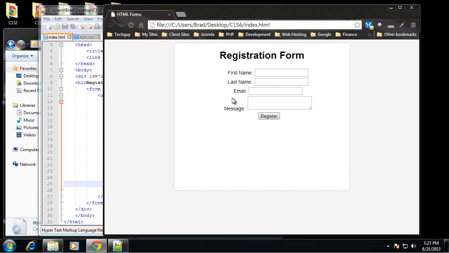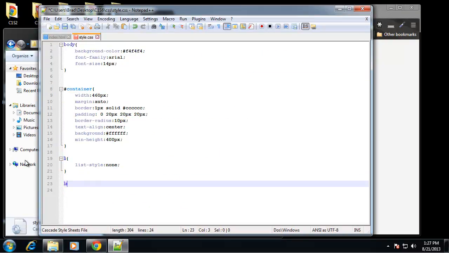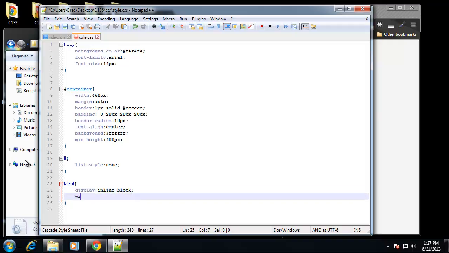Okay, so we can see that this is a little messed up here. What I'm going to do is add some styling to the labels. I'm going to give them a fixed width, so that the boxes aren't beginning at different positions here. So if we go here and we type in label, and what we want to do is say display inline-block, and we want to give it a width, we'll say, of 150 pixels.